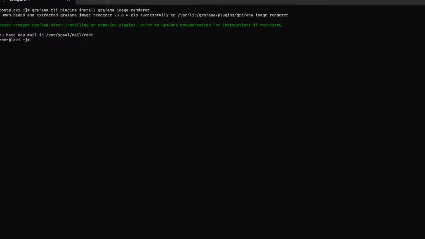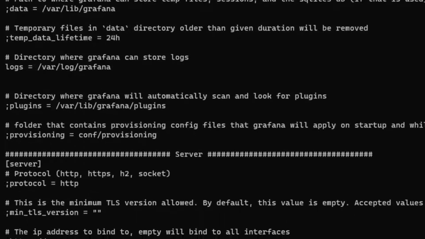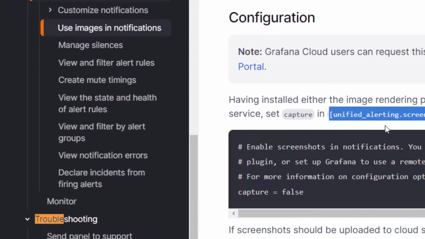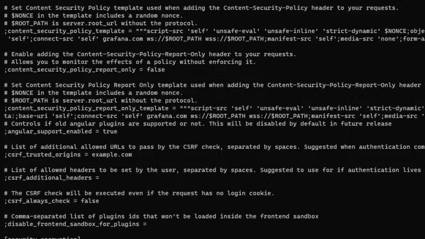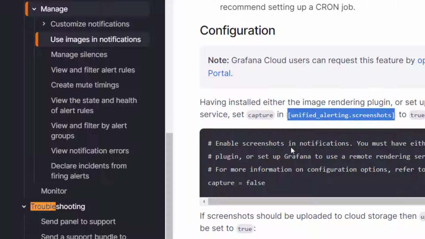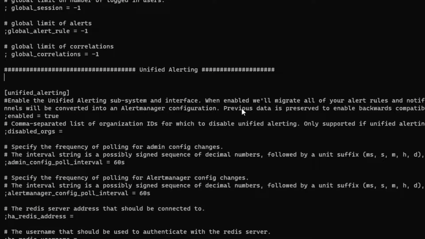After the installation has completed, let's edit the Grafana configuration file, which will typically be at /etc/grafana/grafana.ini. Let's search for render, and go to the image rendering section. In fact, I'm going to search for unified alerting. Now here you will notice we have unified alerting, but if you try to search for screenshots, maybe you will not get that section. It doesn't matter if that section is not available, we can create it. So I'm just going to add this here.